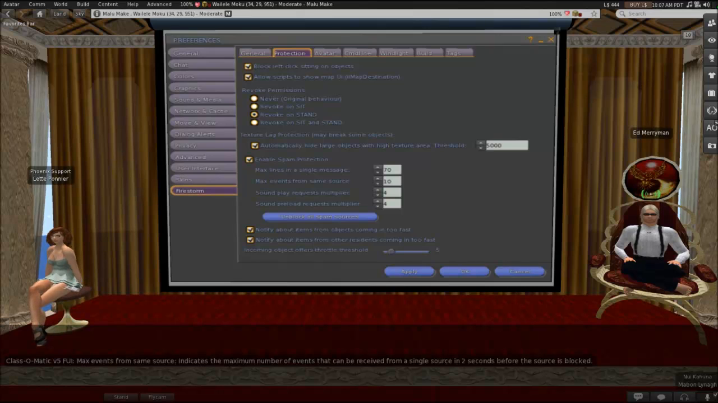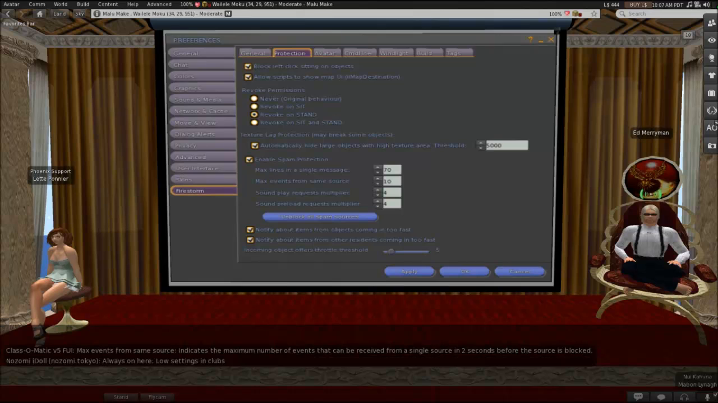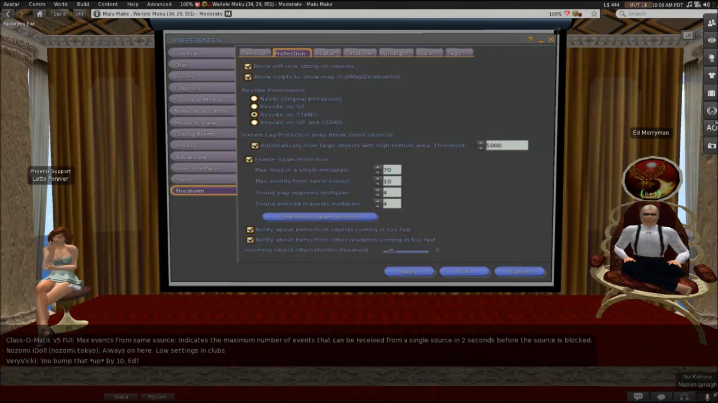Maximum number of events from the same source indicates the maximum number of events that can be received from a single source in 2 seconds before the source is blocked. I bump it up by 10. That's correct, Vicky.